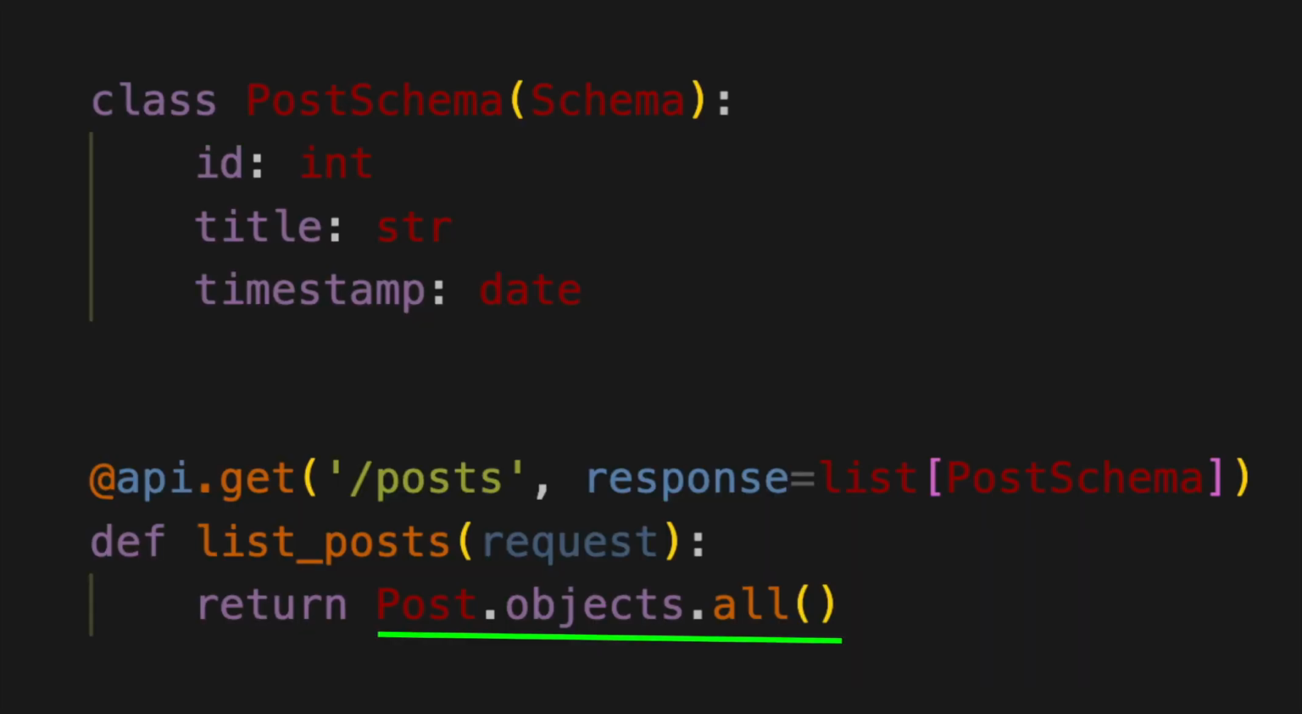Oh, and did you notice our endpoint just returned a query set? Yeah, there is no need to convert to any intermediate dictionaries or lists or anything like that. Just one line of code.